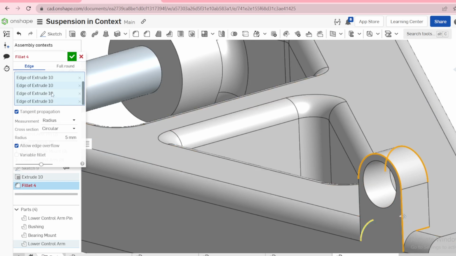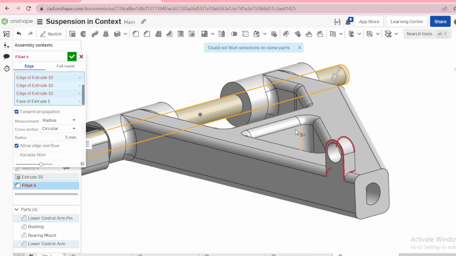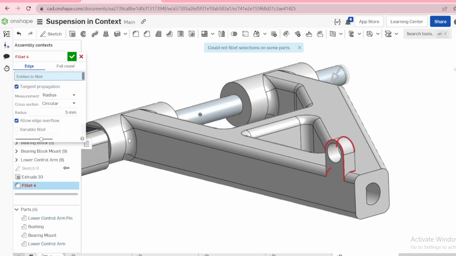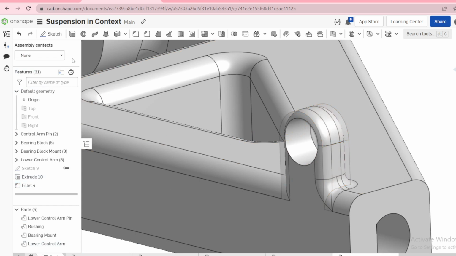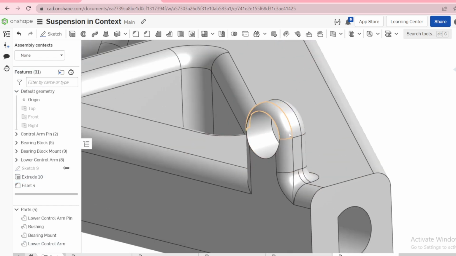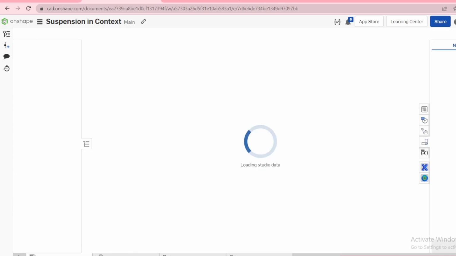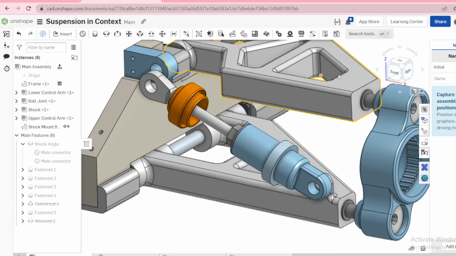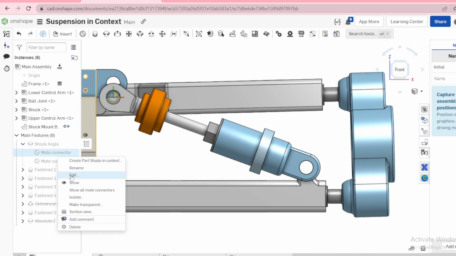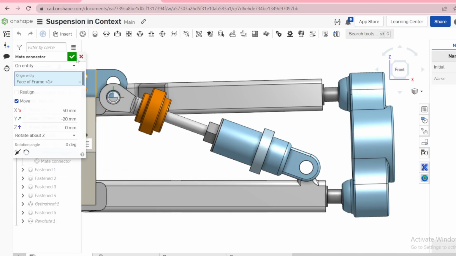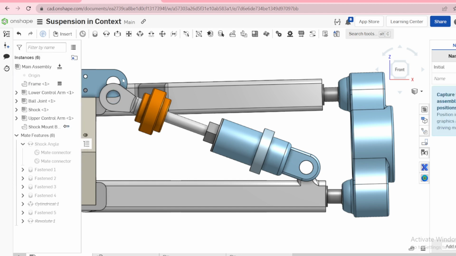The reason why, whenever I'm creating fillets, instead of using edges, I like using faces instead, is because it will always update automatically, more than an edge. If I go back to the mate connector edit here, I want to use -15 instead. Let me illustrate the difference between an edge and a face.